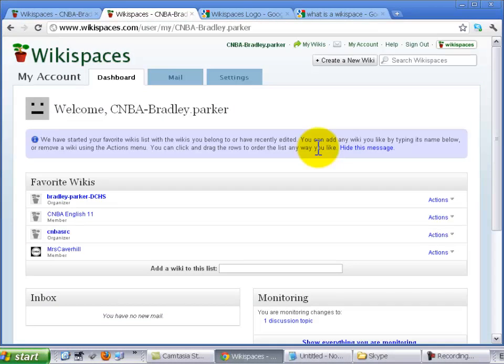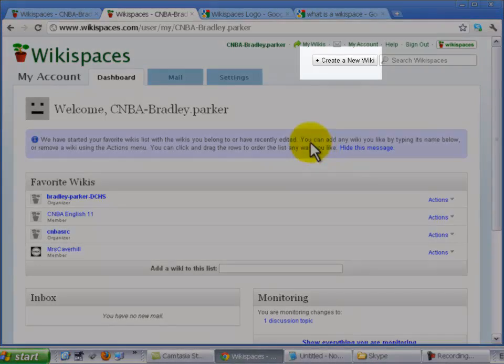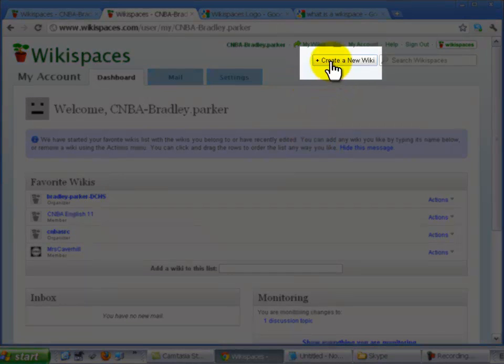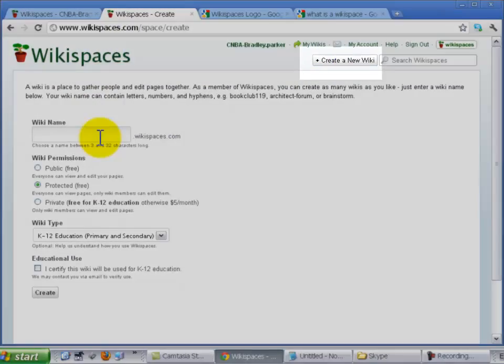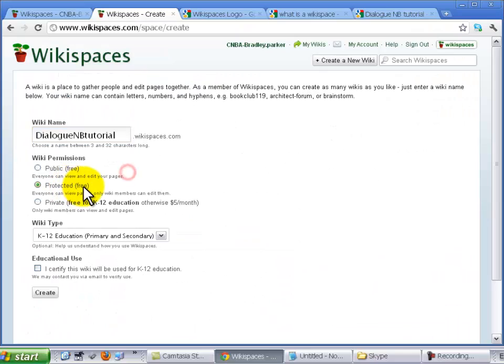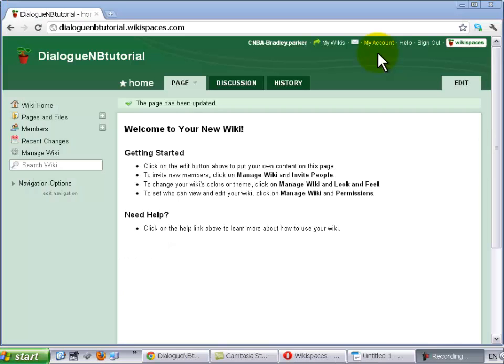This is where you can see all the wikis you are part of, as well as all the wikis you have created. To create your first wiki, click Create a new wiki. Decide on a name for the wiki. Selecting Protected will allow anyone to see your Wikispaces, but only people you allow can edit them. Select the wiki type, and then click Create. You will then start on your new wiki's home page.